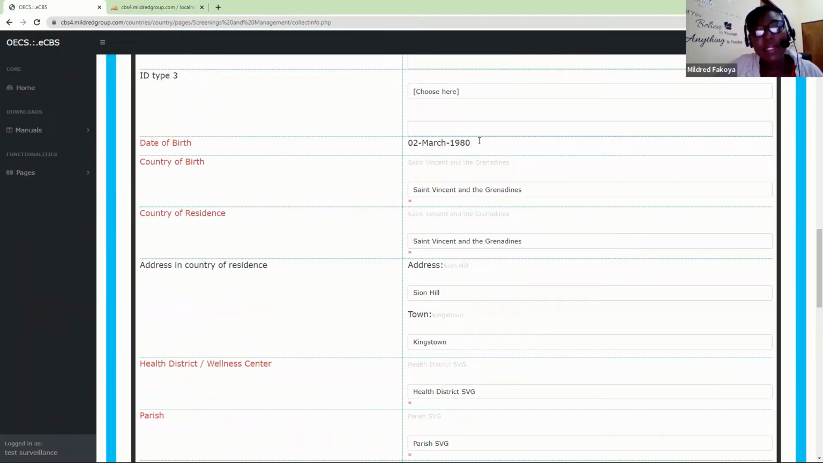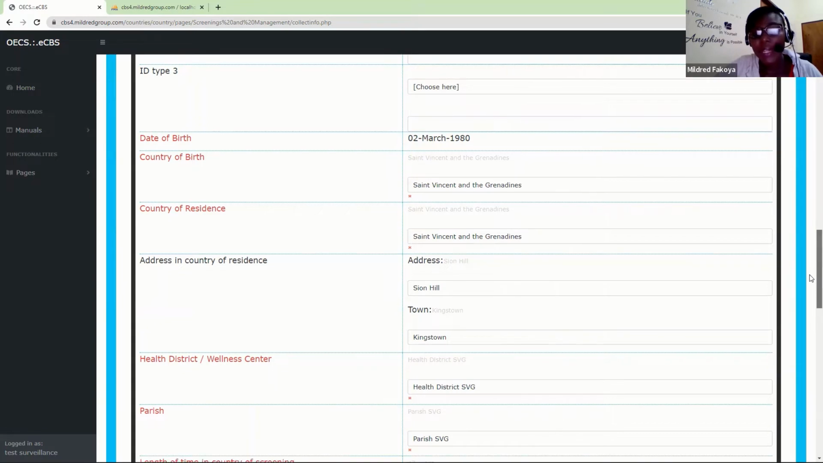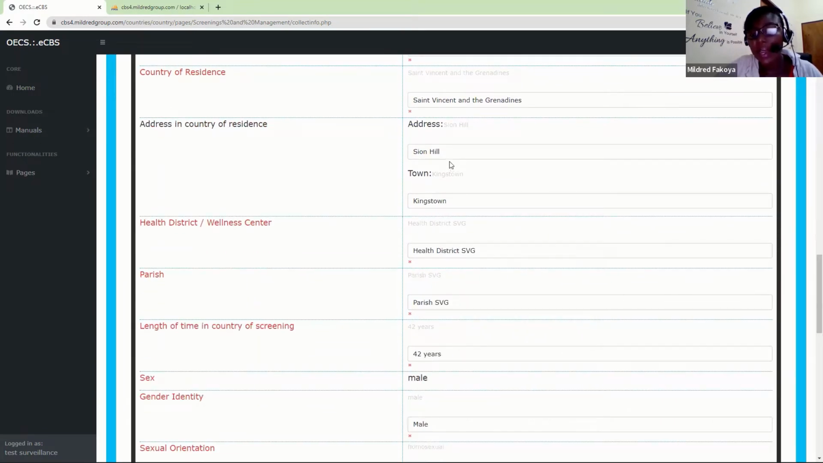Also, the date of birth is not editable by anybody but the supervisor. So if there was a mistake entering this, only the supervisor can update this. The country of birth is always editable on this form only. The country of residence is always editable only on this form. The address in the country of residence is not required. Again, if you have any need to collect the address of the clients, you put it in here.